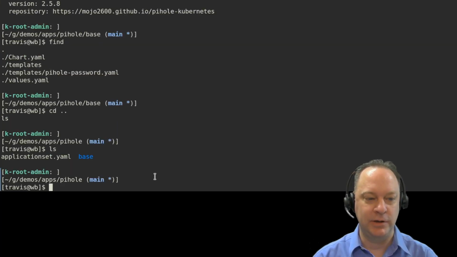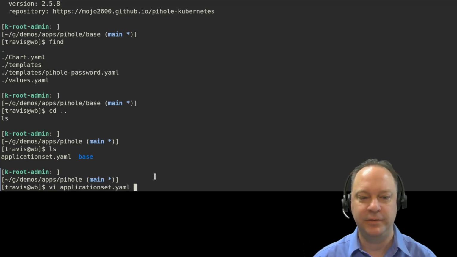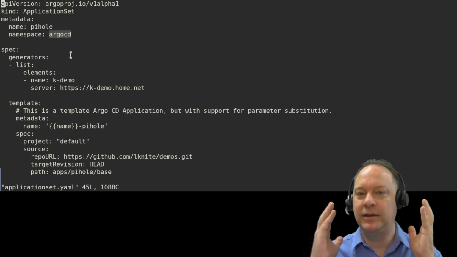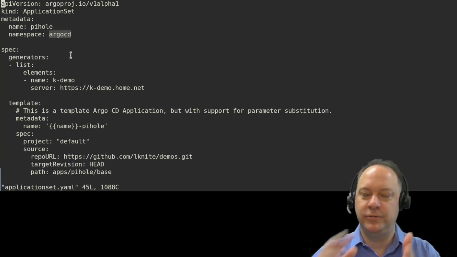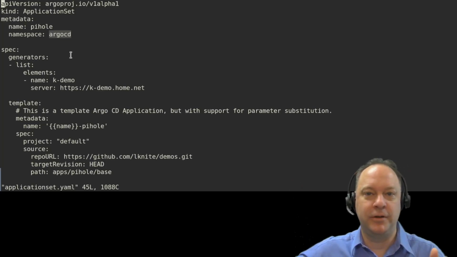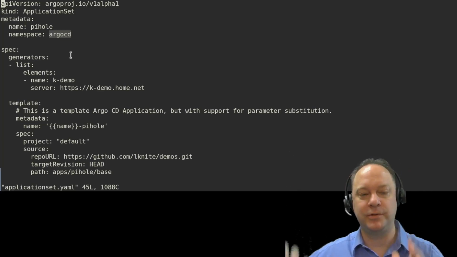I'll just give you a glance at this application set. So here we are. Just to give a quick overview, we're calling it Pi-hole, and it's deploying to the Argo CD instance that we're talking about. Argo CD, in my case, is deployed into the namespace of Argo CD. So when I add this application set, I'm adding it to a cluster where Argo CD is running, even though the demo cluster is a completely separate cluster. Argo CD can manage multiple clusters.